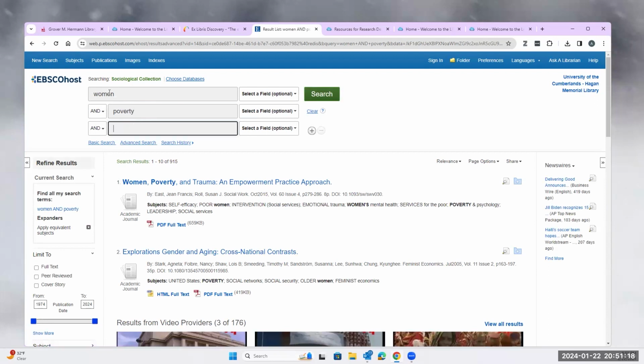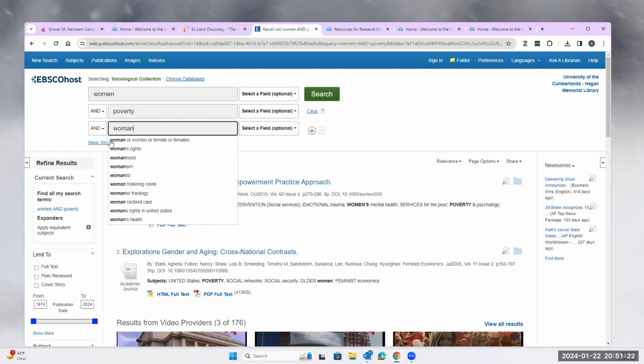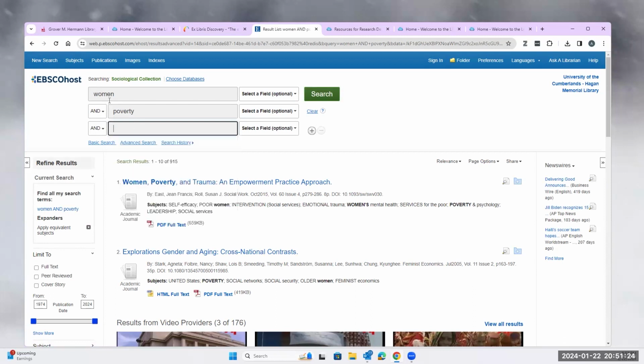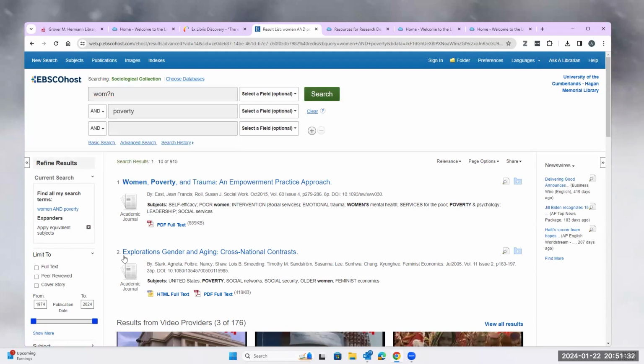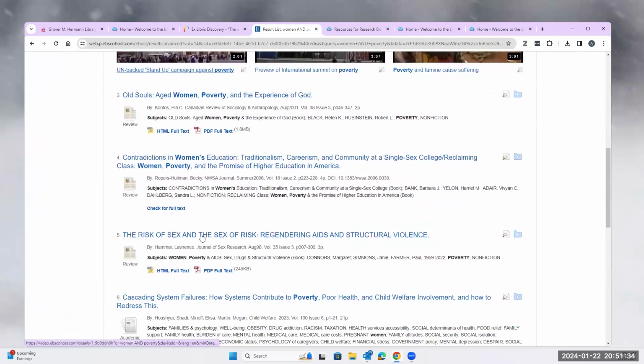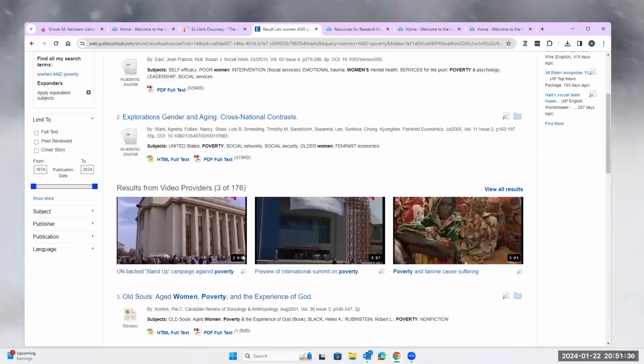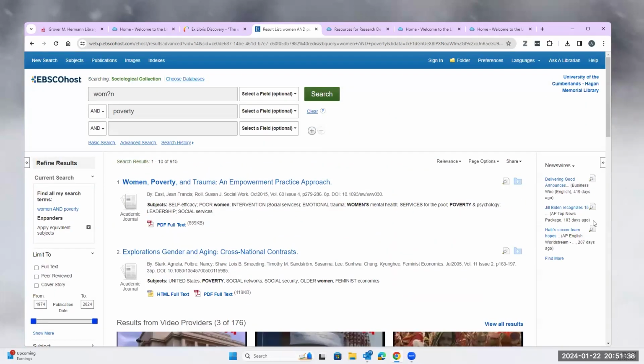If we also wanted to search for woman, we don't necessarily have to put it down here. We could put a question mark here, and it's going to fill in whatever letter. So that's going to cover woman and woman. That is Boolean searching. Any questions thus far?